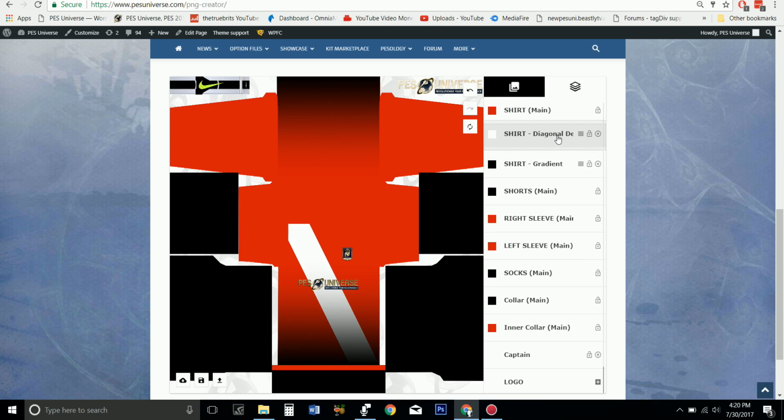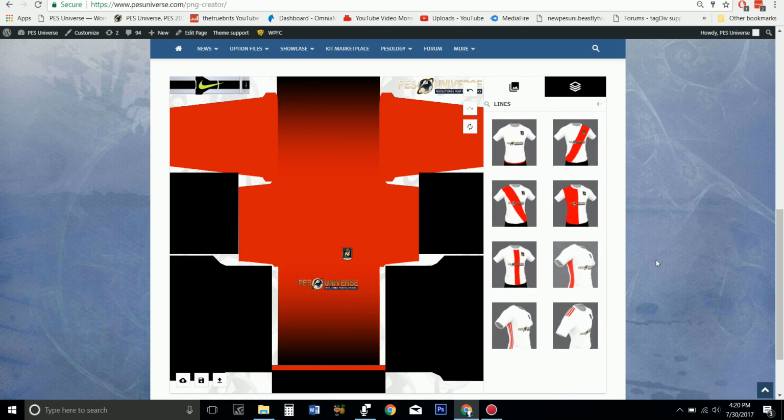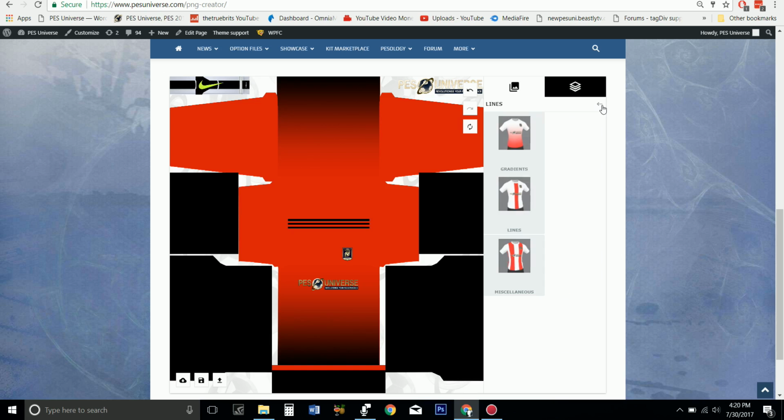So if I want to put this behind the gradient, I simply put that there. Above the gradient, right there. If you wanted to get rid of it, you could put it all the way at the top, but don't do that. So we're going to delete this because I don't want it. It was just an example to show you guys you can move things around to customize the kit even more. So let's go ahead and add the shoulder lines, and we're going to add lines down the sides. Actually, no, we're not. We're going to add them to the sleeve. So we're going to leave that design. Looks good to me. We're going to go back.